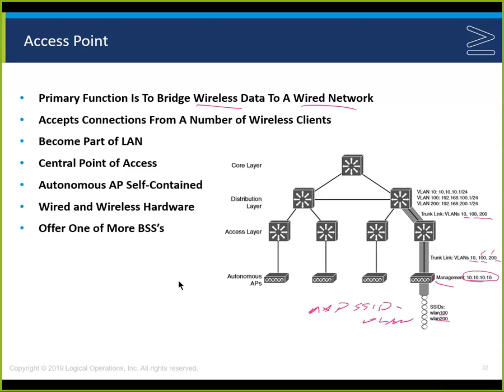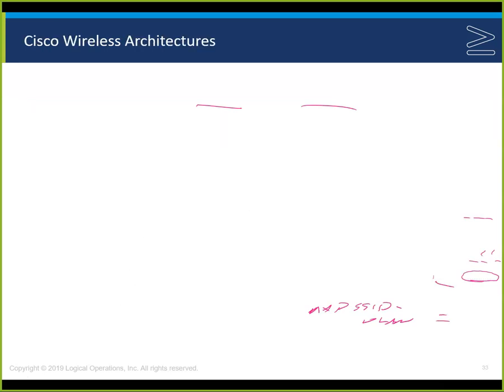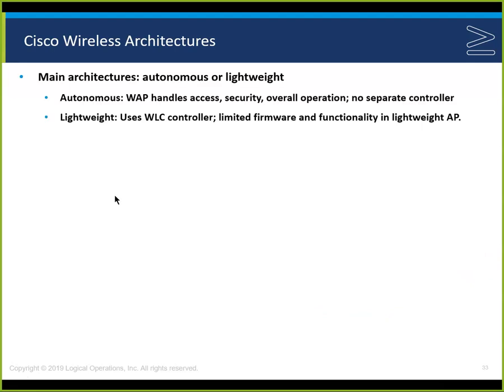The SSID that we connect through our wireless device is now going to be mapped to an extension of the switch networks, connecting the SSIDs to the VLANs. And that's what we're trying to do: extend the network for all of our users.